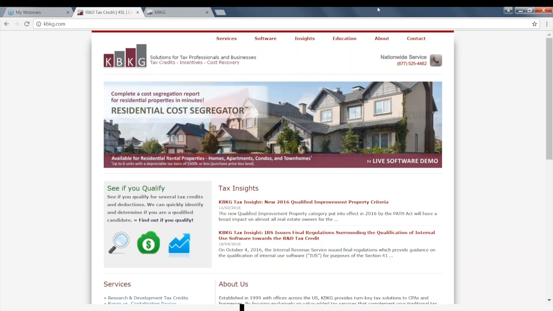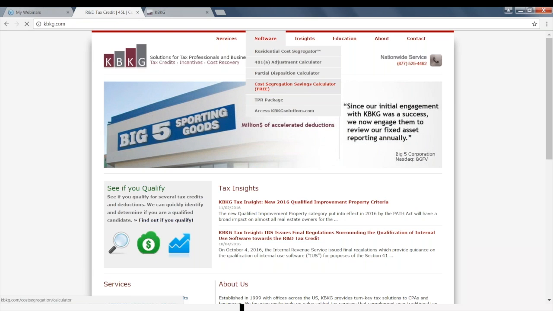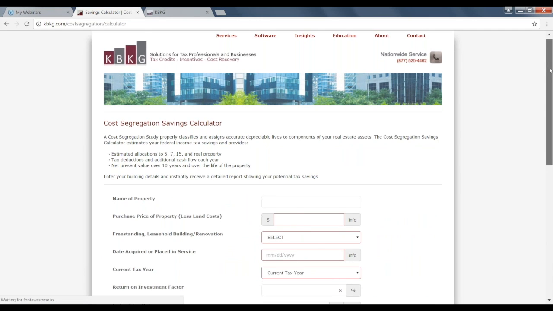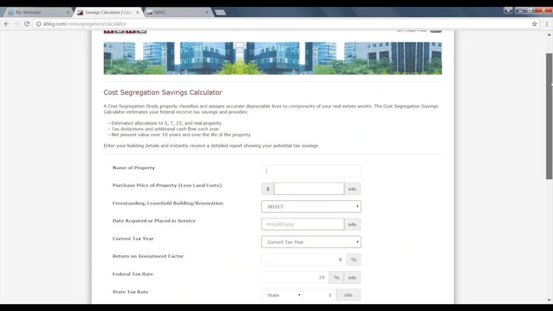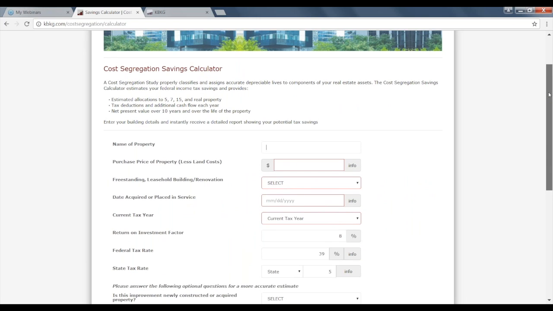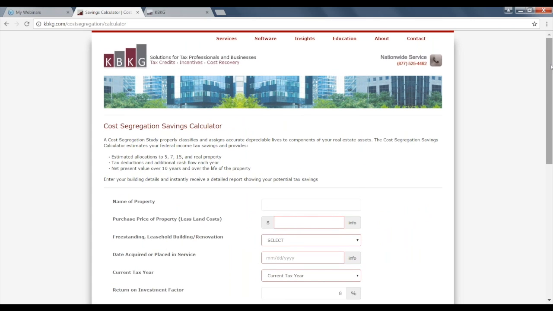The last thing I want to demonstrate that can be found on the KBKG website is our cost segregation savings calculator. To access it, go to the software menu and select the cost segregation savings calculator. This is free to use. So if you're in front of your client and you know that they bought a building and you're trying to figure out roughly how much the tax benefits would be for doing a cost segregation study, you can get that estimate instantly without having to call anybody to run through projections. So let me walk you through how our calculator works.